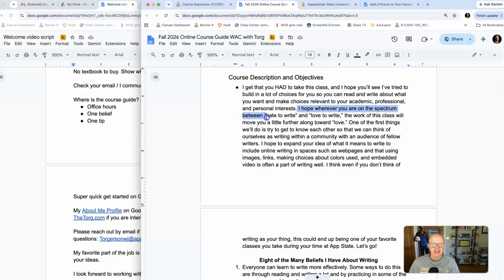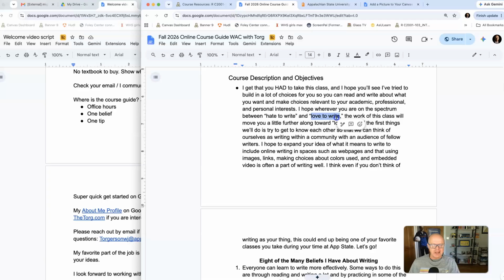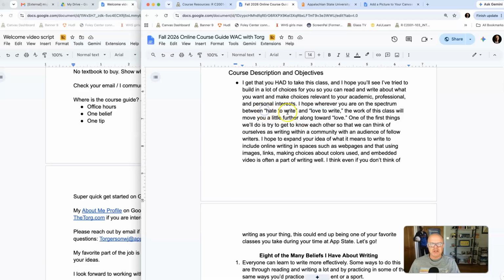If there's a spectrum where at one end it's I hate to write, and at the other end it's I love to write, I know that most of you would rather not take this class and rather not write. But I also recognize some of you do love to write. So wherever you are on the spectrum, especially if you're further toward I hate to write, I hope to bump you along this semester toward I love to write. And I think one way that'll happen is you'll have a lot of choices about what you're reading and writing. Even if writing's not your thing, there's a chance this will be one of your favorite classes you ever take at Upstate. So let's set the goal high, right, guys?